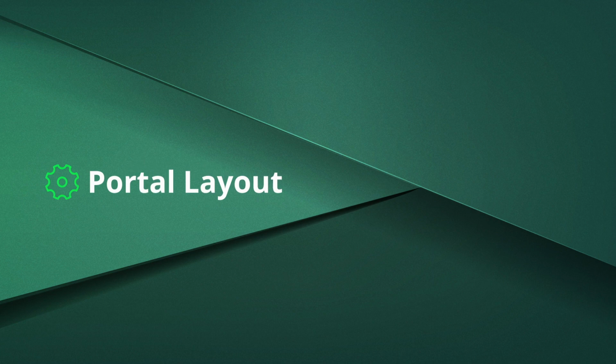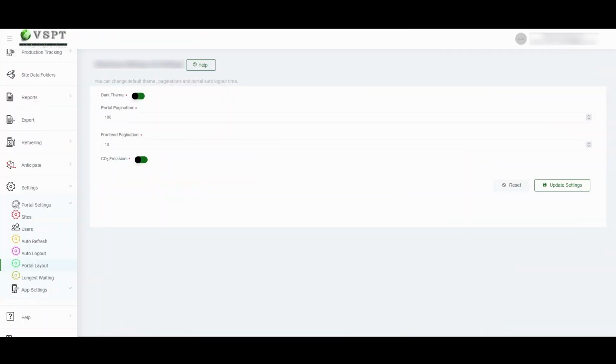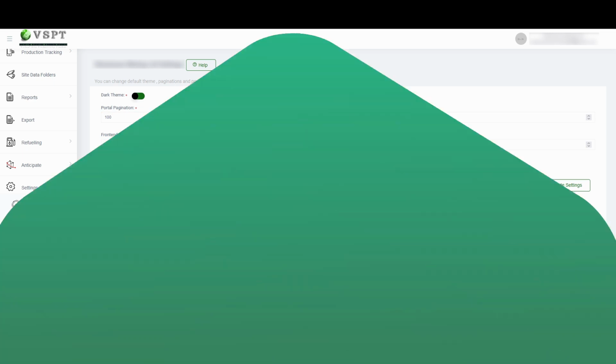Portal Layout. Clicking on the dark theme enables the dark mode or disables it. Portal pagination and front-end pagination allow controlling the page placement. CO2 emissions enables or disables the estimation of the production of carbon dioxide.